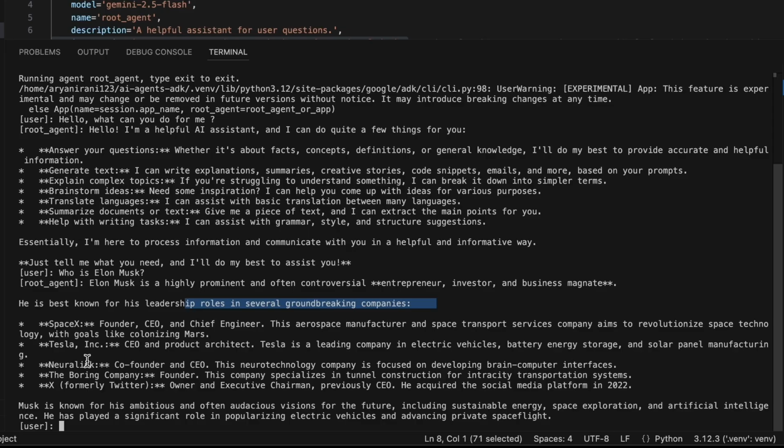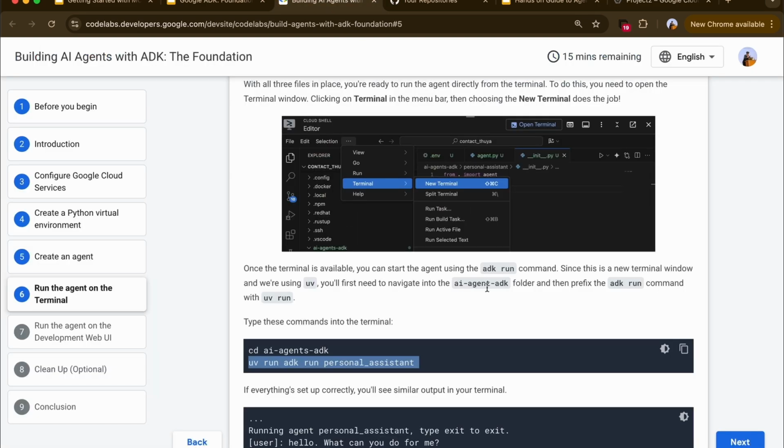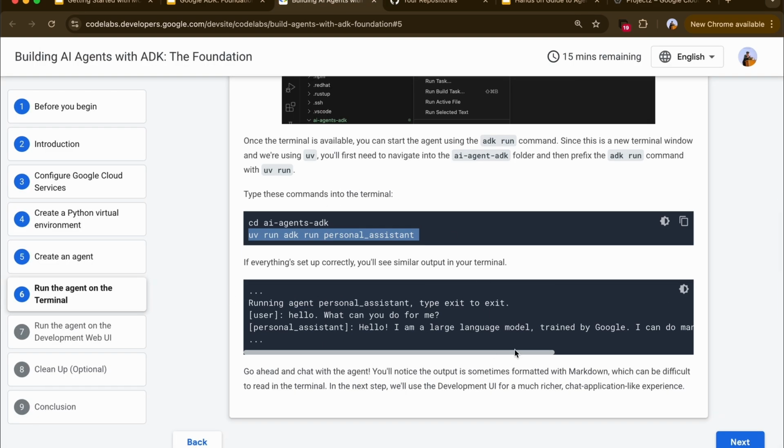And once you are done interacting with the agent, you're done testing, you're like, okay, good, this is good to go. Just do a Control-C and you have aborted your AI agent. And this is what they were doing here in the ADK lab too, where you have to test an individual agent. This is how you would interact with it.